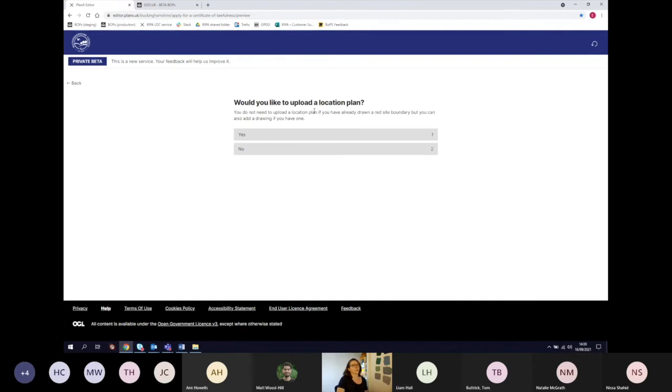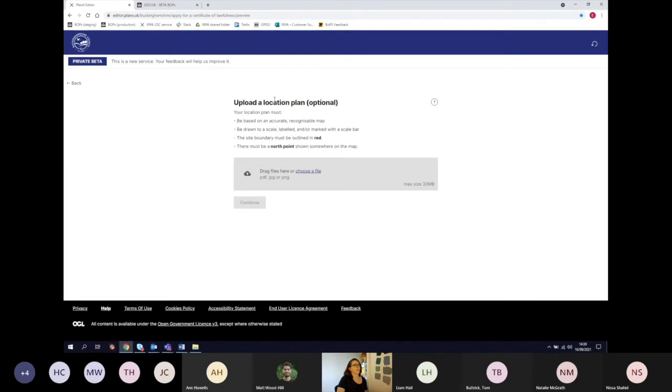So because the draw site outline is relatively new to applicants, if they have provided a location plan in testing, we don't want to disadvantage them in testing if, for example, they are not comfortable using the drawing tool, but we would still like to get their feedback. So for anyone who is submitting a location plan document, the service does try to give them the best guidance possible to make sure that that location plan is valid. Just for testing purposes, I will be uploading a location plan as part of this.